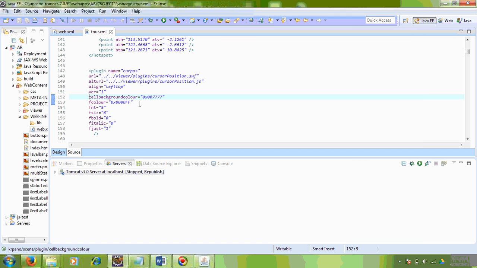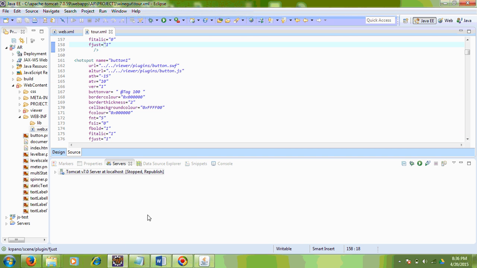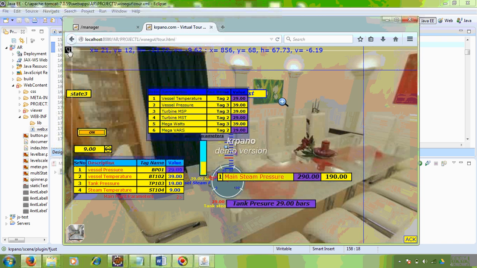The font color and font size are for the parameters displayed for the cursor position. Then bold, italic and justification of the text. The next component is a button. Let me switch off this.